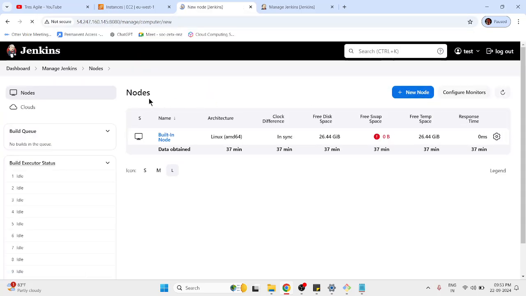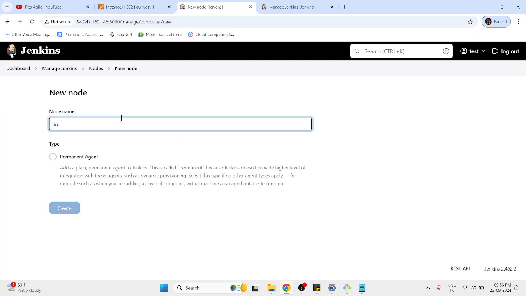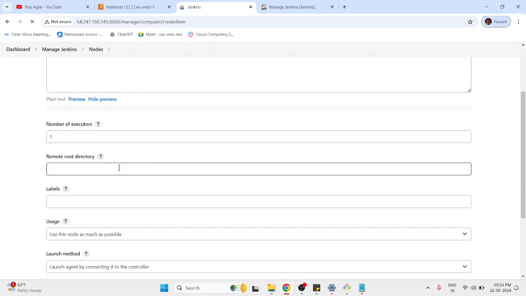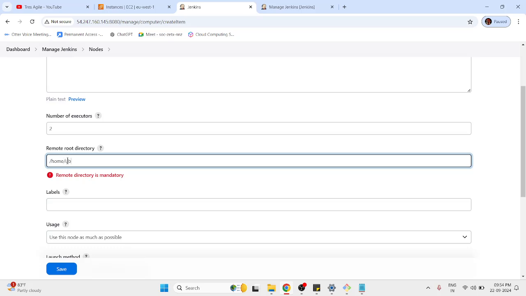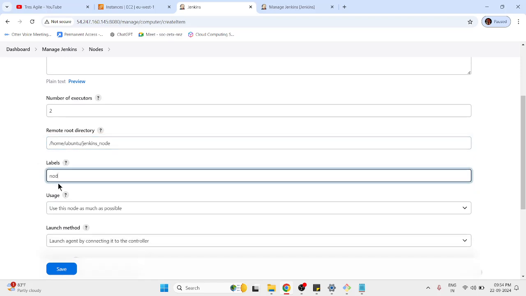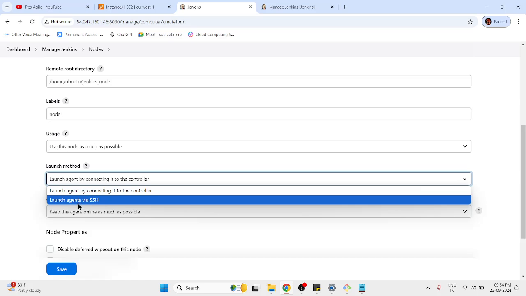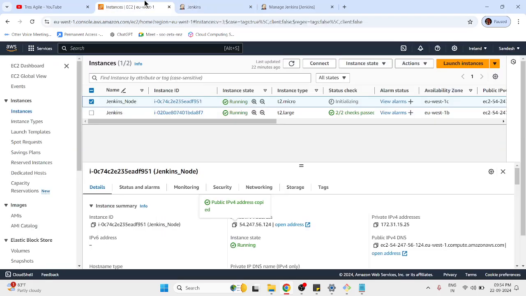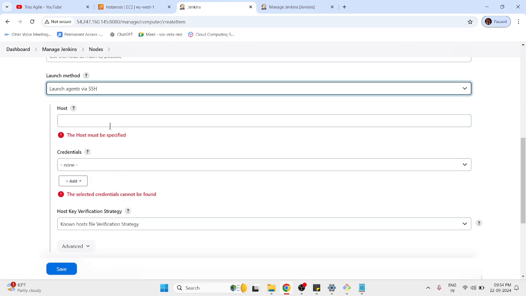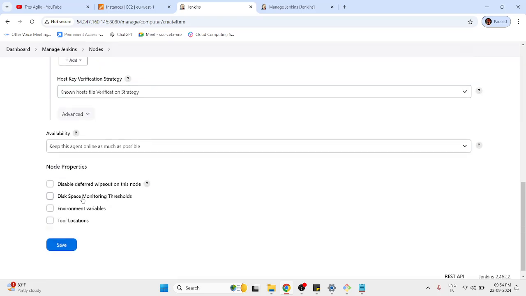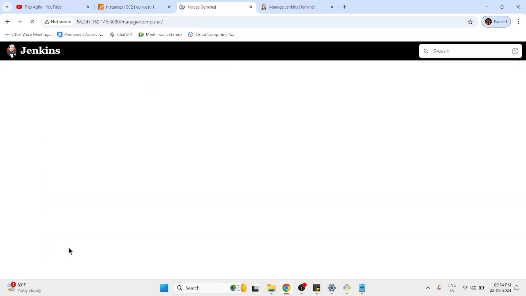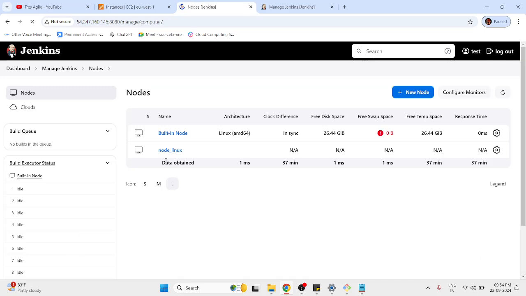Let's give all these options again. I don't know why it suddenly got into this mode. Slash jenkins_node, launch. Yes, node, yes, yes, save it. Yeah, finally.